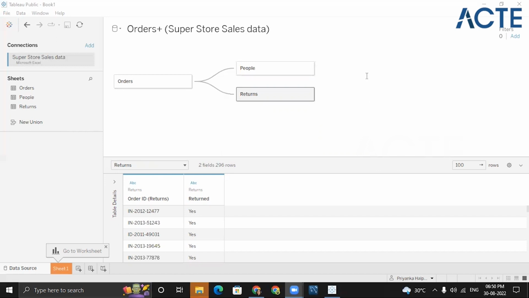Anything? Do you think maybe which manager is getting maximum revenue? Okay, we haven't used the people sheet. The managers are in this people sheet. So we can connect the manager from the people sheet with the sales from the order sheet, correct? So maybe which manager is generating more sales or more revenue?